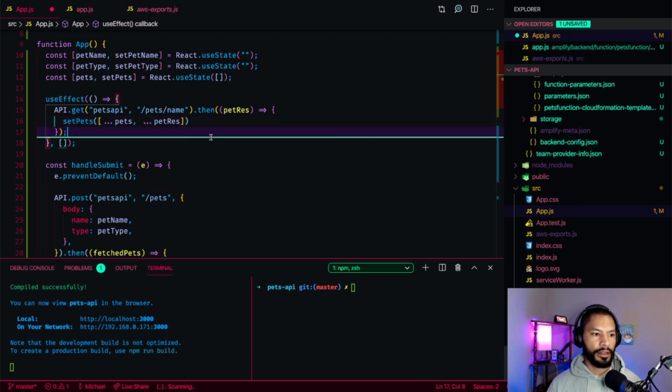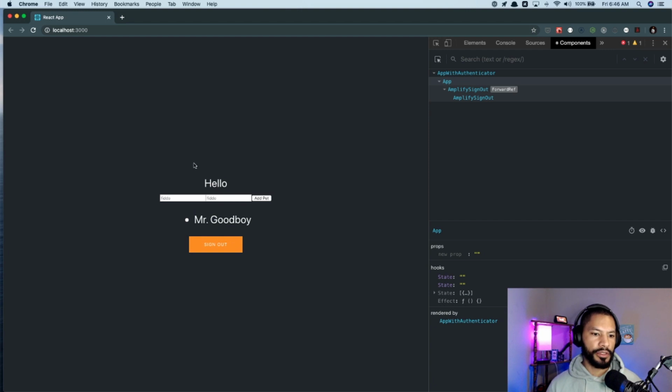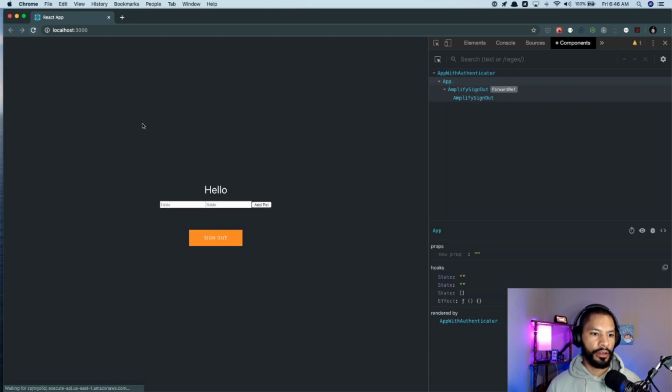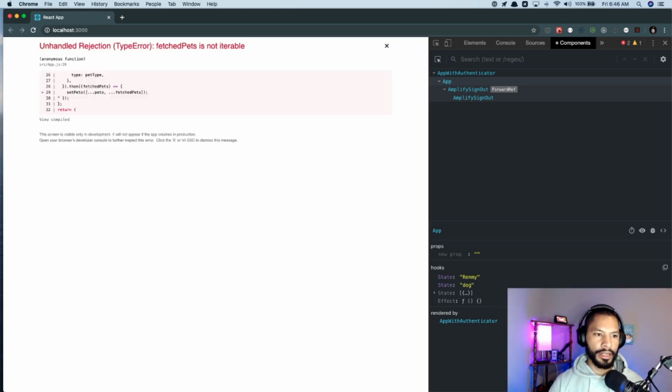Now with that in place, if we flip back over to our application, it should have refreshed, and you can see that we have Mr. Goodboy showing up here. I'll refresh again, and there we go. Now if I were to enter in another item here, we'll say that the name is going to be Remy, and he is a dog. We'll add him, and you see that our application blows up.